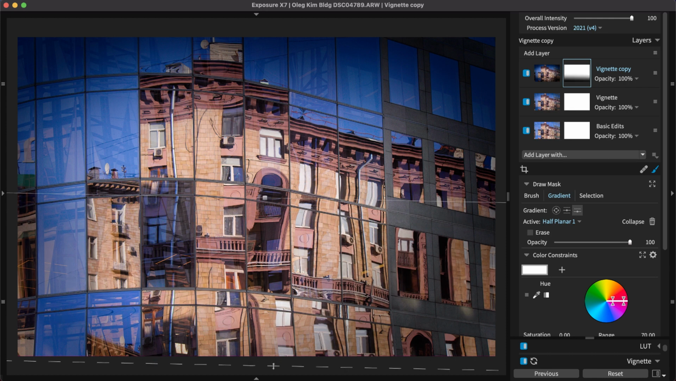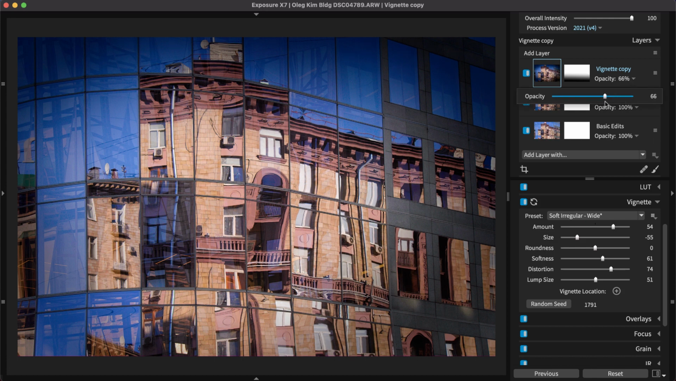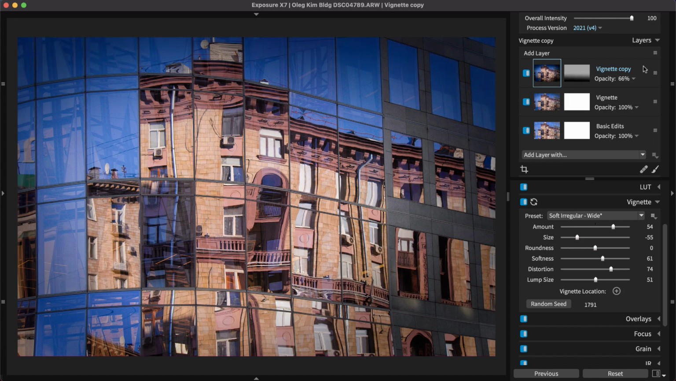That completes our lesson on using the vignette tools in Exposure. They are great options for creating organic vignette effects.